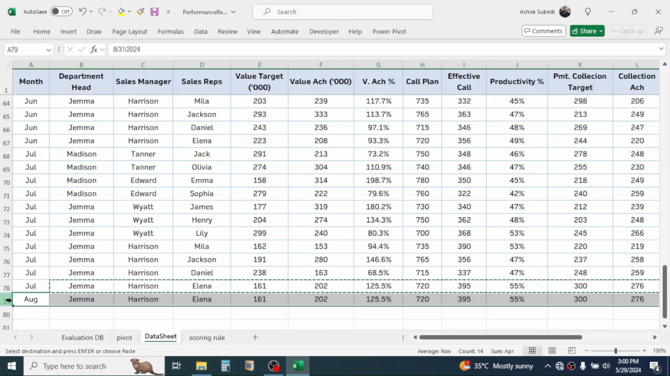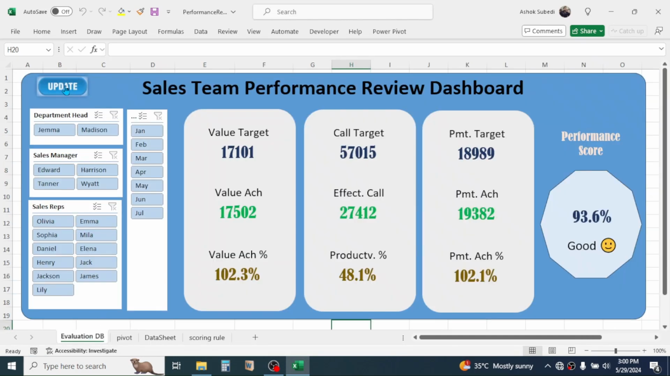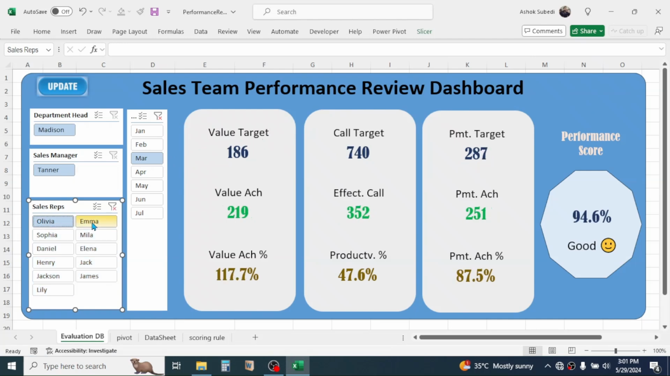If I delete the record of August from here, then go to the dashboard and click on update, again the August month is removed from here. Now our dashboard is ready. Now you can review the month-wise performance of the sales team at different levels, like the department head, sales manager and sales representative. For example, if you want to see the performance of the March month, you can click on March, then click on different sales representatives, and the values get automatically changed here.